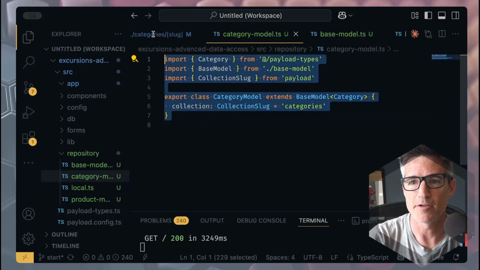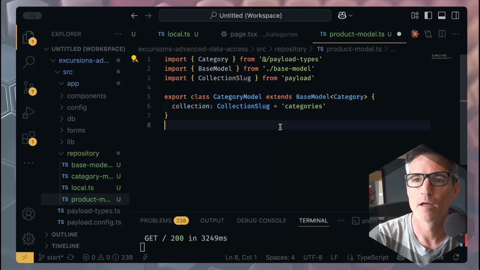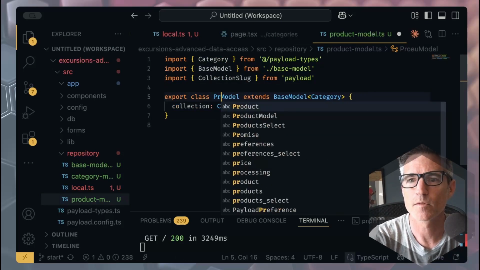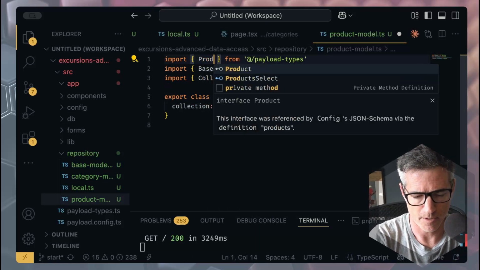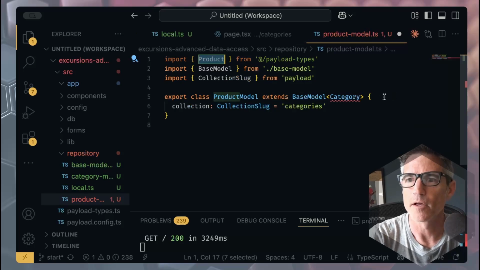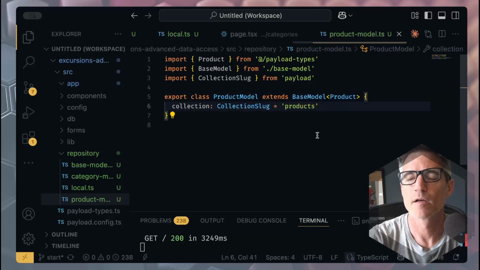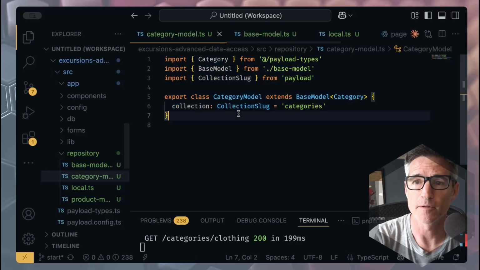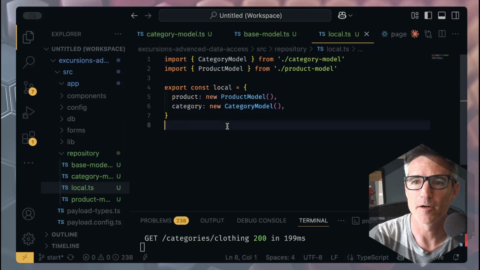And look, this is our entire category model. And now you can do the same exact thing for your product model. And instead, we'll just call this product. And we'll call this product. Put that over here. And we're going to do products. There. So your product model is done and your category model is done. And so we have category and product in there ready to go.